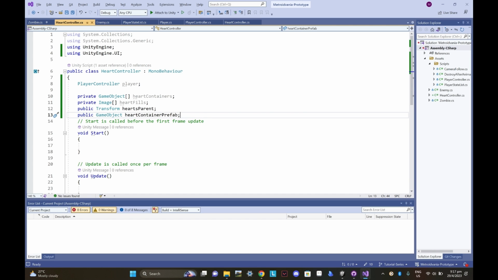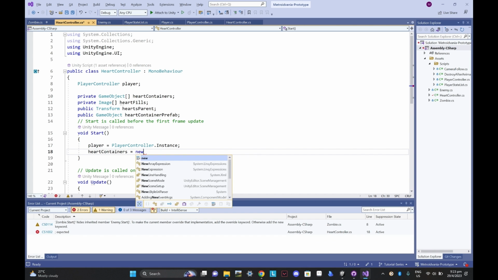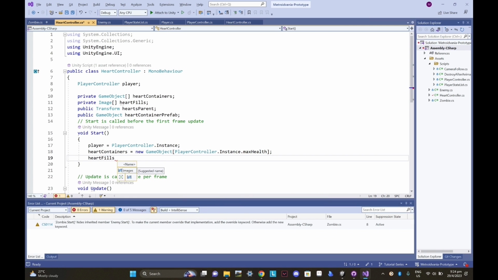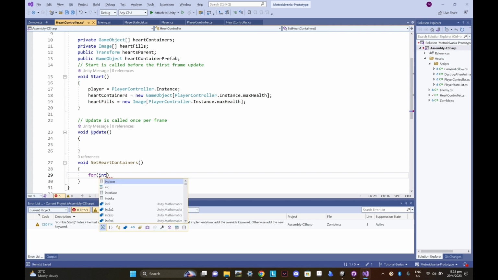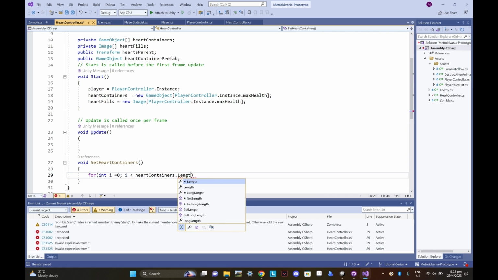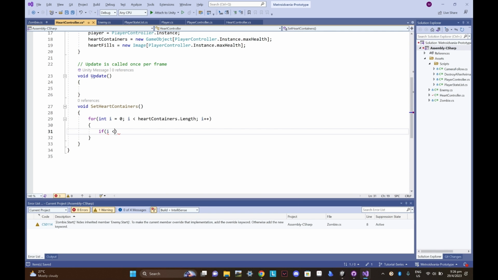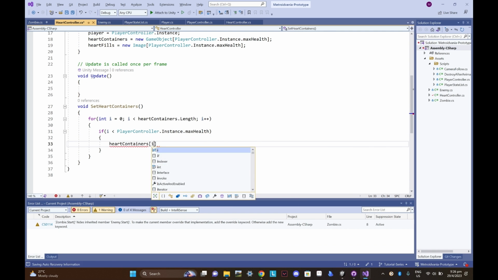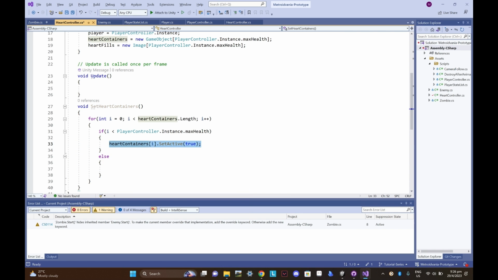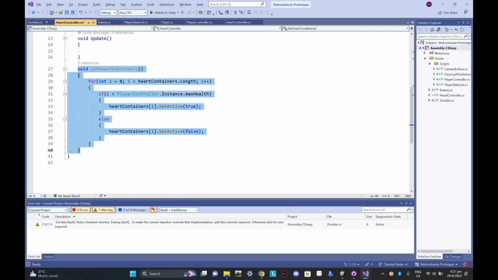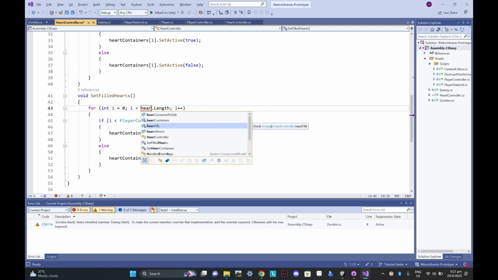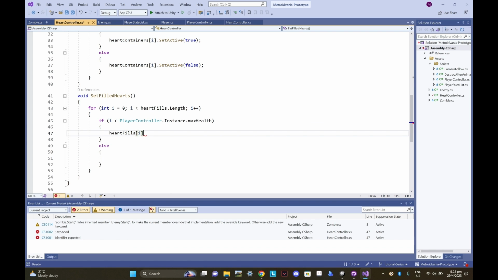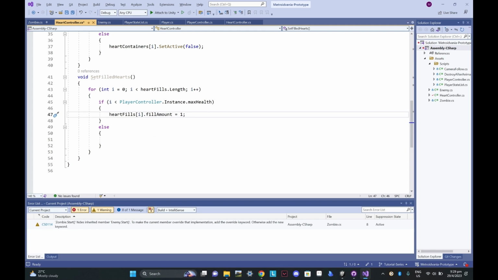In start, we'll assign the player and determine how many hearts we'll need, which is the max health. Next, we'll create a function, call it setHeartContainers. Then we'll iterate through the heart containers array to determine how many hearts will show. So if i is less than player.maxHealth, heart containers set active true, else set active false. We'll copy this function below and change it to set filled hearts. Change it to heart fills instead. And here, it will be heartFills.fillAmount equals 1, else 0.